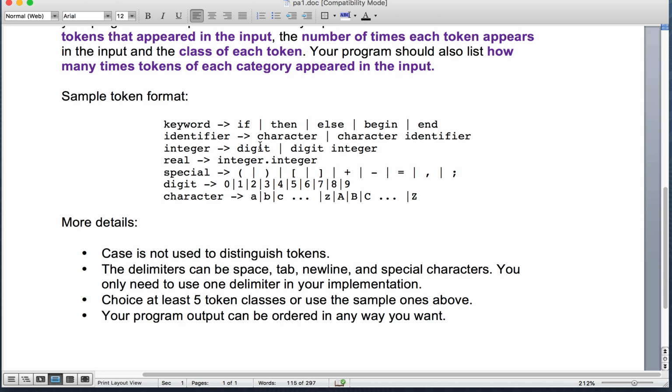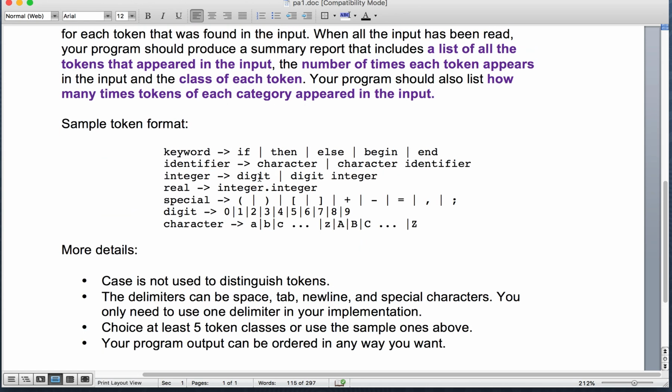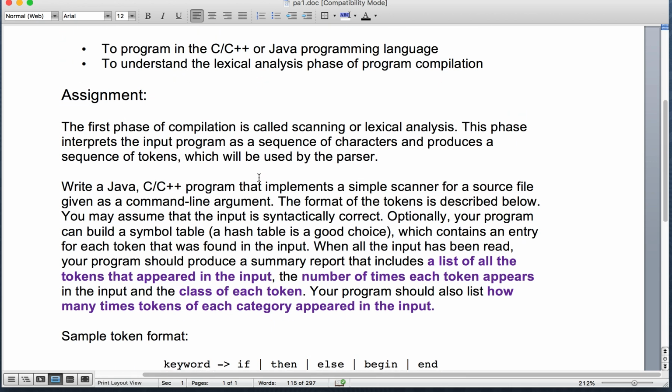Your program output can be ordered in any way that you want. That is pretty much the assignment. So you're going to read a text file in. You're going to parse it out to find out what's in the file. You're going to make a list of those things and identify them. So if I wrote, you know, integer I in the file, it would say, oh, we got a data type. It's int. And we got I. That's an identifier. So you're basically just reporting what's in the file.